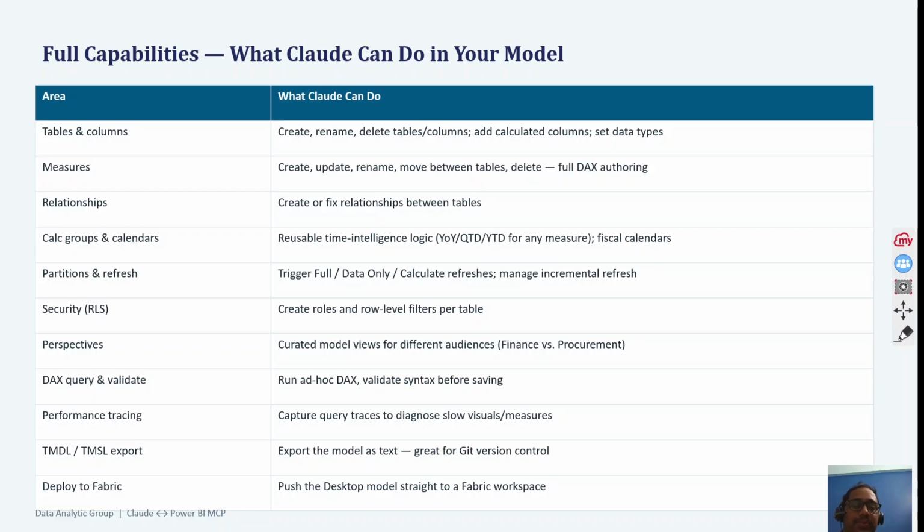Relationship building or fixing between the connections, from table to table, works. Calculation groups and calendars, reusable time intelligence functions like YTD, LTD, and QTD, work. If you want to configure the refresh or partition, that also works in the Claude app. Security, as I said: creating roles and defining the roles as per the table, we can also do via simple statements.